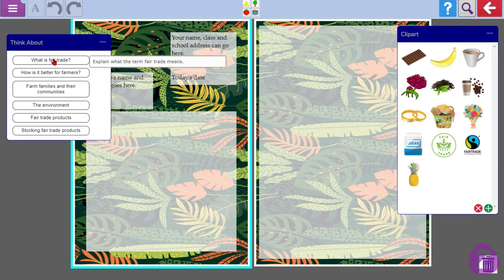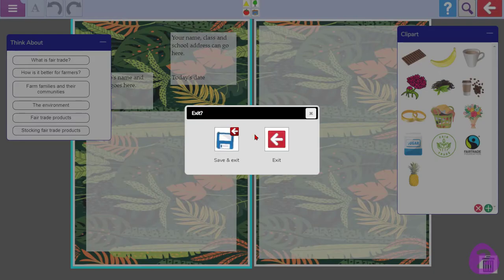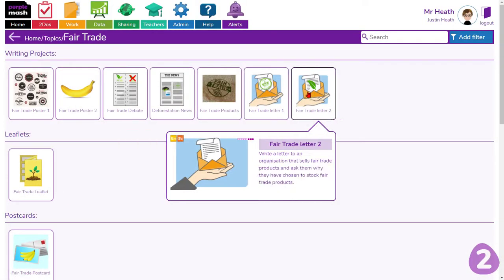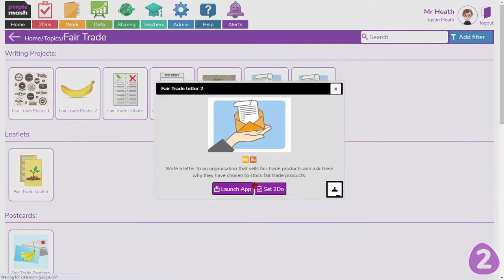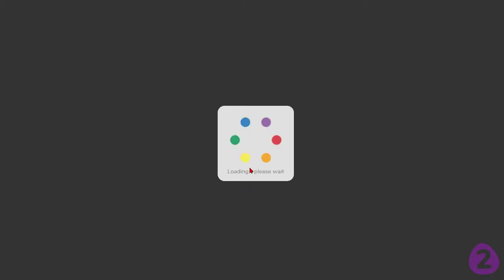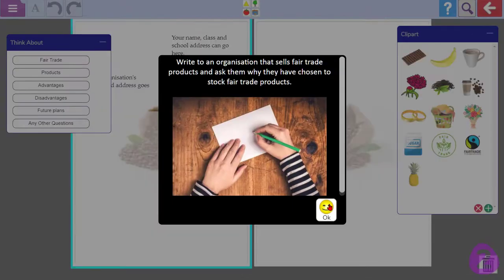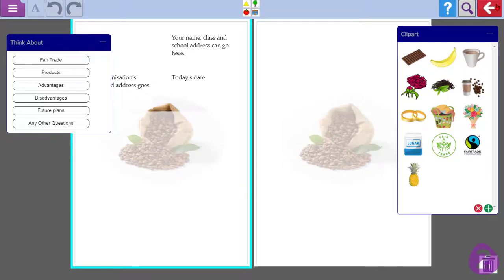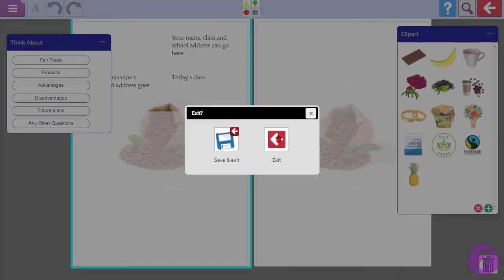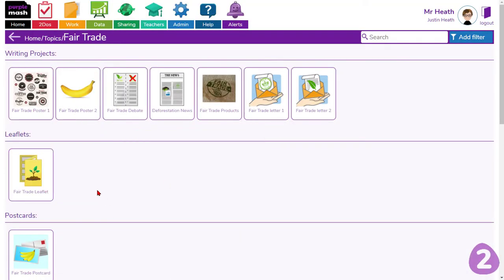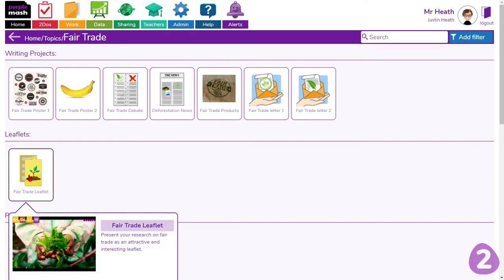So in here we've got a really nicely presented background. We've got the think about box here, more clip art, features of a letter for organisation there. So this is a really nice activity for the children to do there. Or a letter to an organisation that sells fair trade products and ask them why they've chosen to stock fair trade products. So that's a really nice activity, isn't it? Asking for just digging a little bit deeper into fair trade issues and why people support it. So you can see the layout of that one there as well. So some really nice activities there to get the children thinking in a variety of different ways.